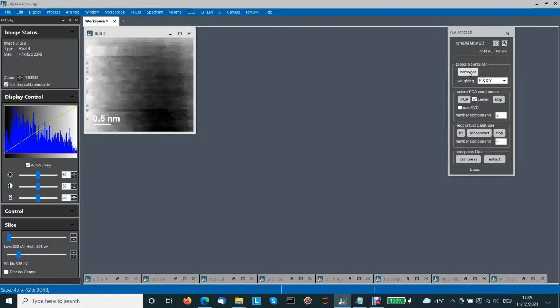For instance, what is container? It's just to prepare a container where you will keep all your multivariate statistical analysis results. It's quite convenient. Some programs create an individual folder for that, but it's too extensive. It's better to create one file, the container. Everything you did will be stored in this container. You will see how it works.